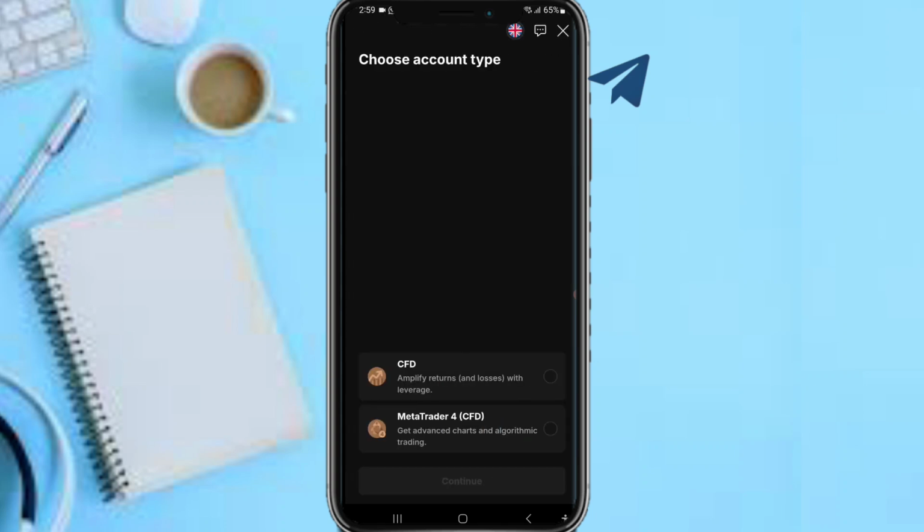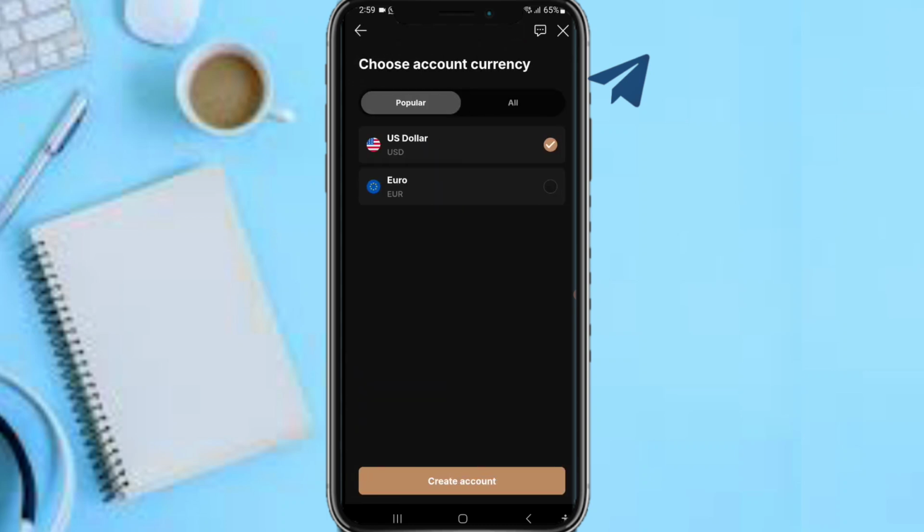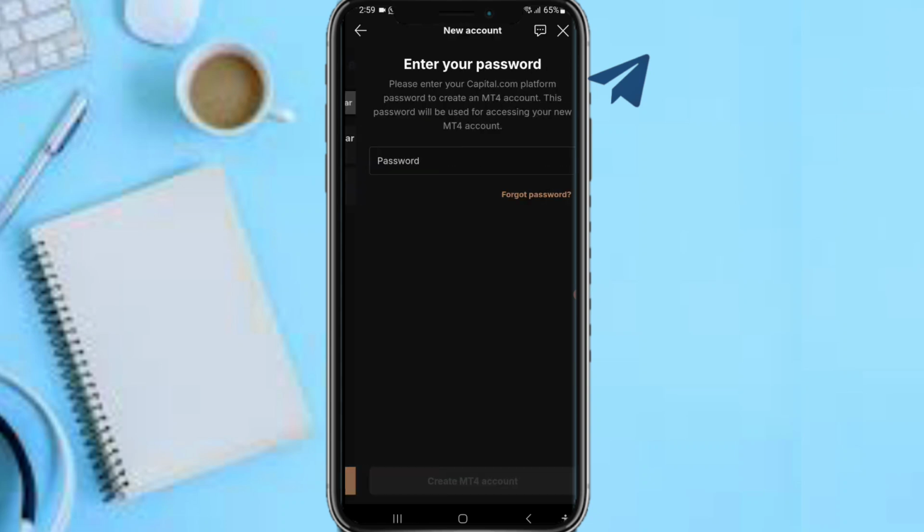You see CFD, amplifying returns and losses with leverage, okay? MetaTrader for CFD, get advanced chart and algorithm trading. So let's select MetaTrader for CFD, continue. Now you select your common currency. The popular currencies are available, but you can select all the currencies: US dollar, euro, pound sterling, and more. So now you want US dollar as the currency of this account. I tap on create account.